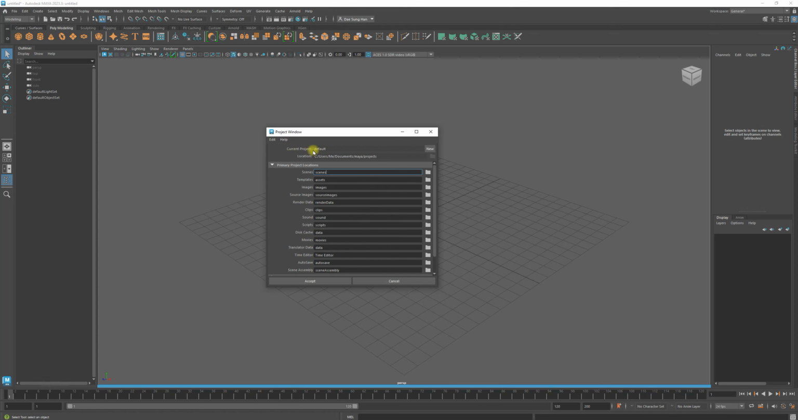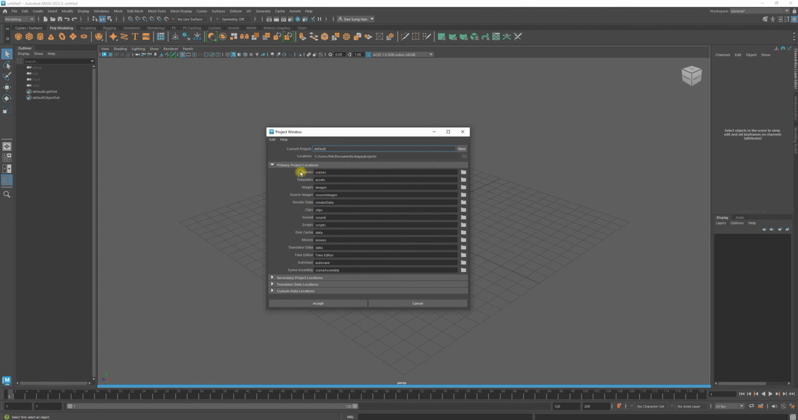All right, so current project, default. All this stuff here, I'll explain now. When you set your project, it's going to make all this stuff: scenes folder, templates, images, source images, rendered data, and so on. It's going to generate all these folders for you, and these are specific assets that you may or may not need for your project, an all-encompassing folder system.